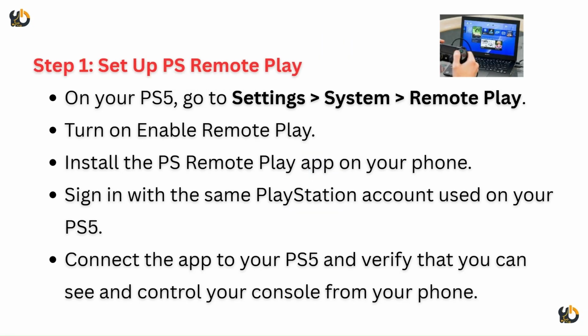Step 1. Set up PS Remote Play. On your PS5, go to Settings, System, Remote Play. Turn on Enable Remote Play. Install the PS Remote Play app on your phone. Sign in with the same PlayStation account used on your PS5. Connect the app to your PS5 and verify that you can see and control your console from your phone.